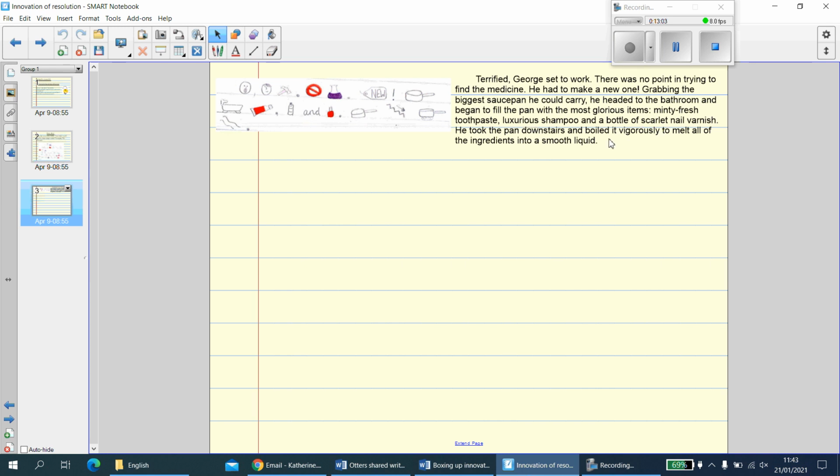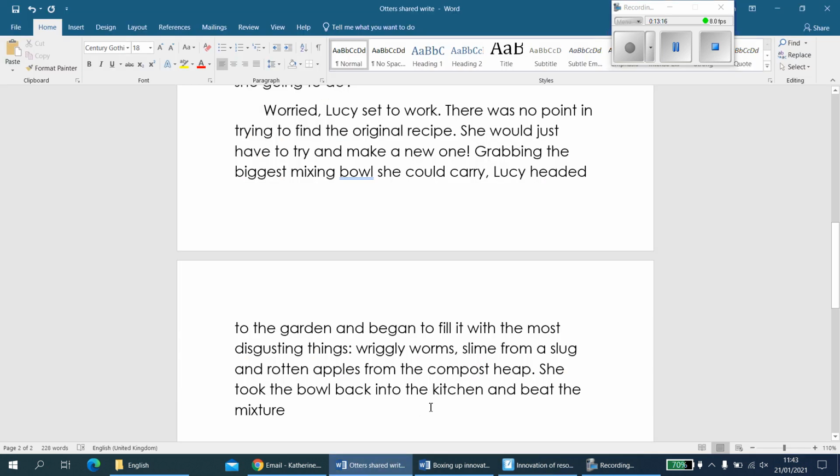And I'm actually going to magpie vigorously. I was trying to see if I could think of a better adverb myself and I couldn't. And that's okay. If the model text has already got a good word and I can't make it any better, then you can magpie that. So, and beat the mixture vigorously. And she's doing this to, oh, it doesn't like how I spelled vigorously. We'll go back and have a look at that in a minute.